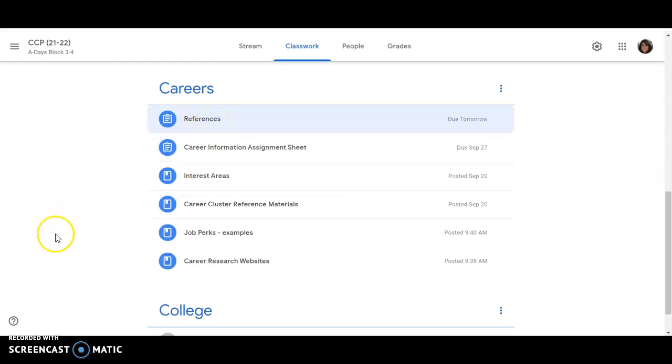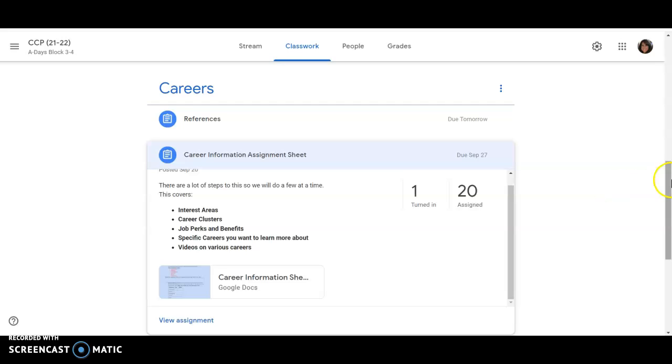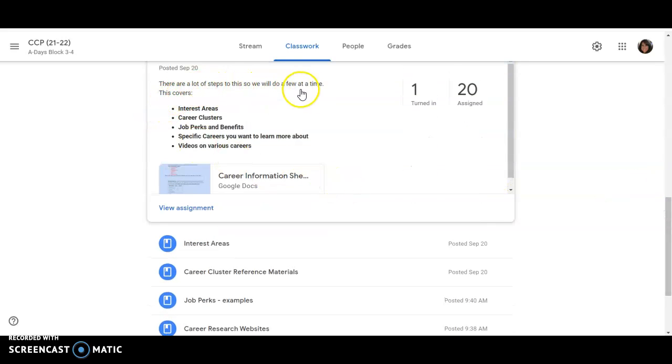What you're all going to be working on then today is this career information assignment sheet. So I just thought I would go through step by step. There's a few things that you're going to open up and do in here. So it says right here there's a lot of steps to do, and we'll do a few at a time. So you'll basically work through this at your own pace today. We're going to learn about interest areas, career clusters, job perks and benefits, specific careers that you want to learn about, and then watch some videos based on different careers.